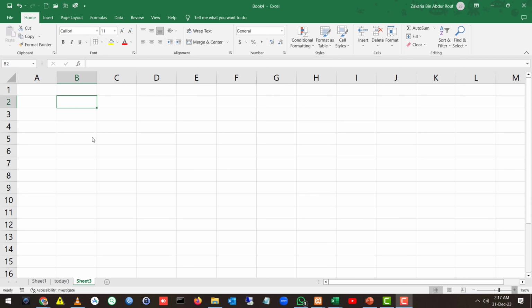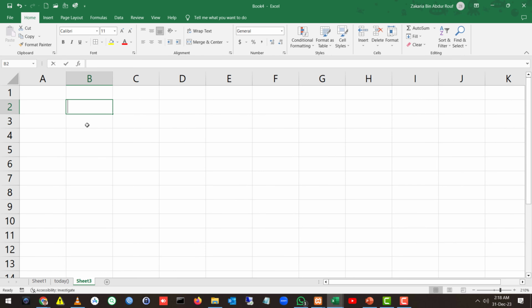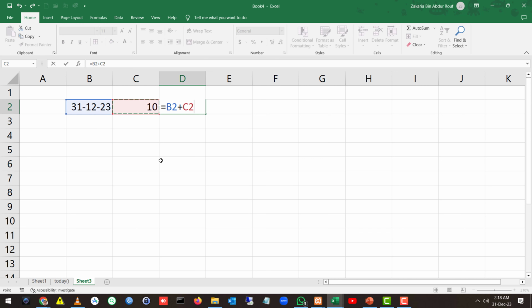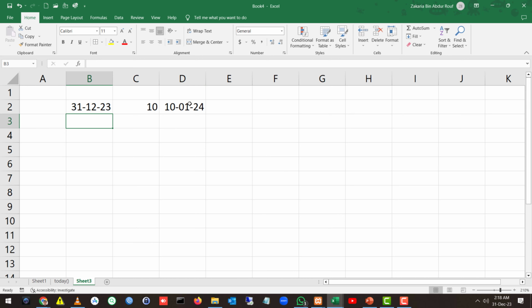Let's see how you can add days to a date. Suppose we have a date that is 31st December 2023 and here we want to add 10 days to it. Provide the days here and equal, we can just select the date plus the number of days that you want to add. It will automatically show you the date after 10 days. What if you want to type a minus? It will show you 10 days prior to this.